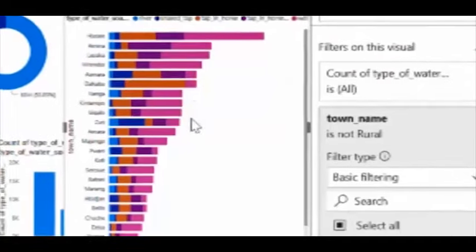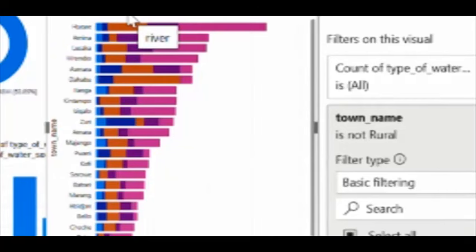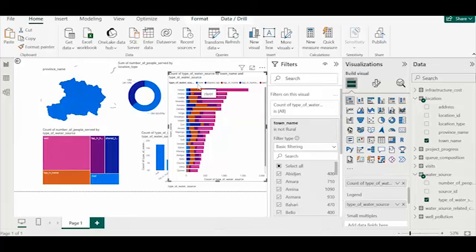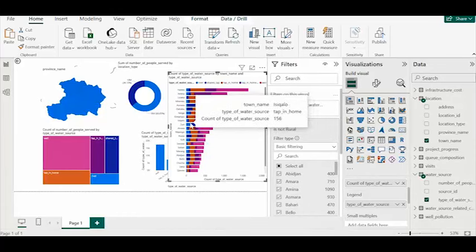Now, for example, looking at this particular visual, anywhere I see this color, I know that I'm talking about tap in home. Anywhere I see this color, I know that I'm talking about river. Anywhere you see this color, we are talking about well. Now, looking at this particular chart, just looking alone without having access to the data, I can see that this particular town, Zuri, is the town where we have the most share tap.